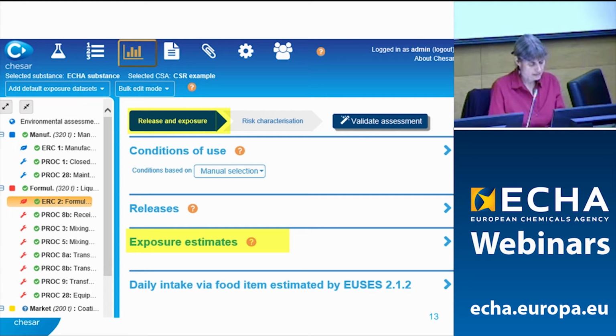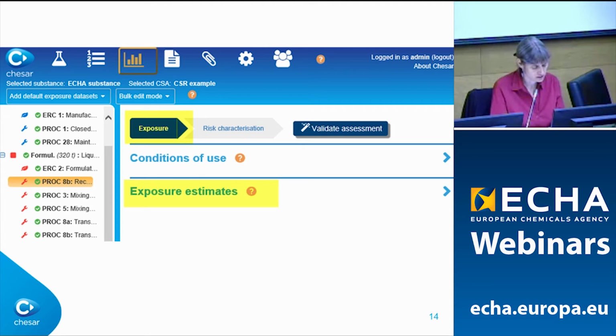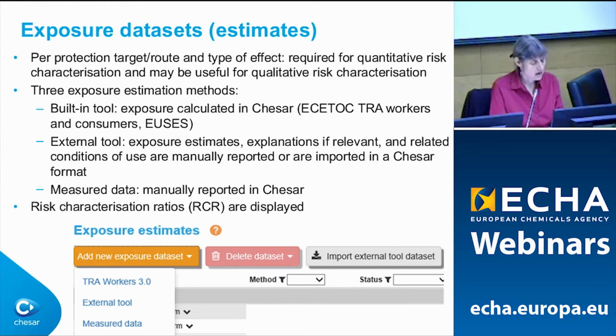The exposure estimates, so this is the screen that you see for an environmental contributing scenario, and this is the screen you see for a workers or consumer contributing scenario, no release. So the exposure estimate part, for each protection target for human health, or for each route and type of effect for the environment, exposure estimates are required for quantitative risk characterization, and they may also be very useful for qualitative risk characterization.